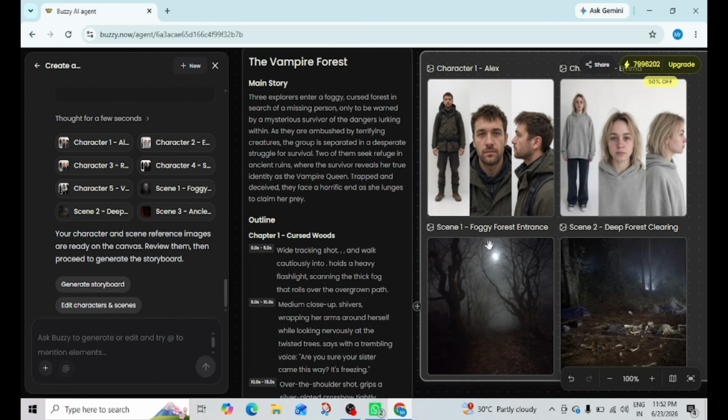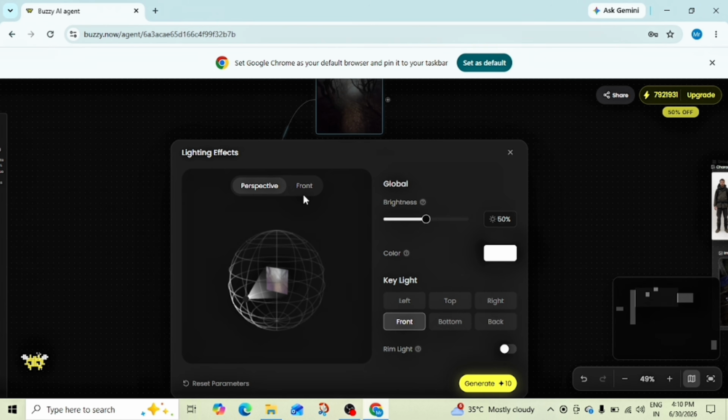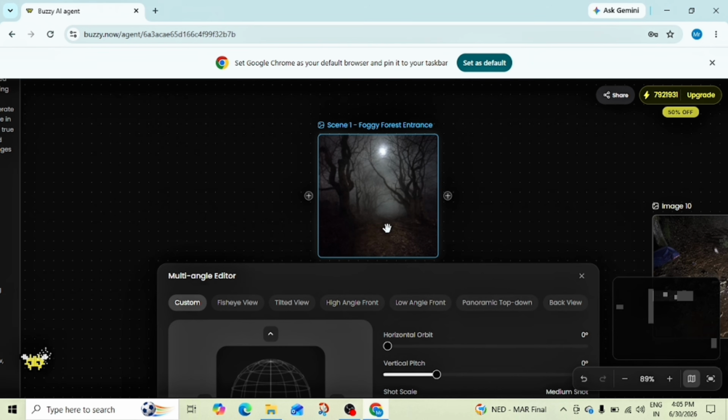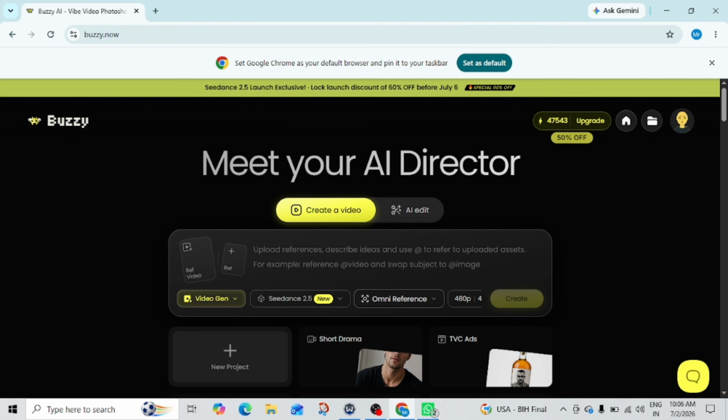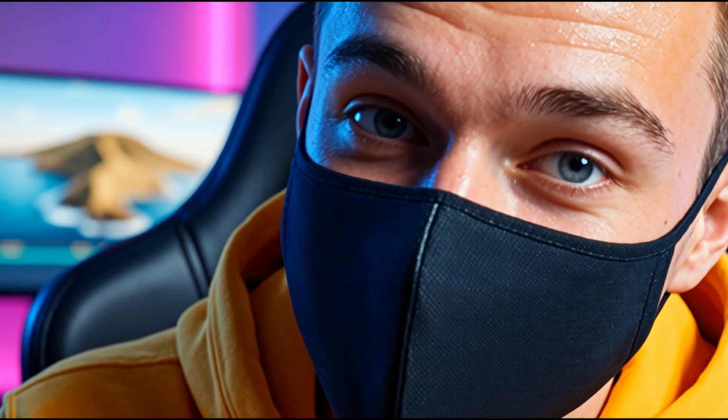We're talking about unmatched physics, ultra-fluid motion, flawless character consistency, and director-level control over your lighting and camera angles, allowing you to create anything from high-converting studio ads to 20-minute cinematic blockbusters. Today, I'm going to show you step-by-step how to master this entire pipeline, from raw script to final render, using the power of Seedance 2.5. Let's dive straight into the canvas.